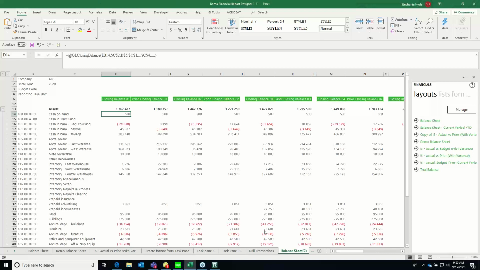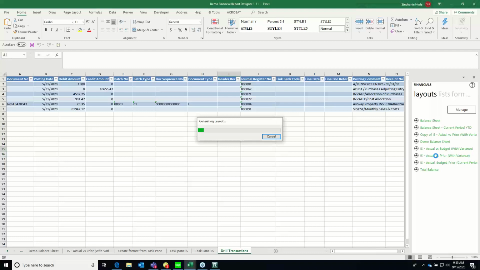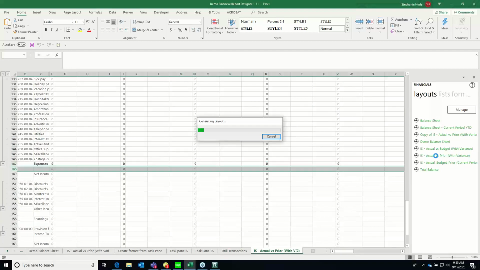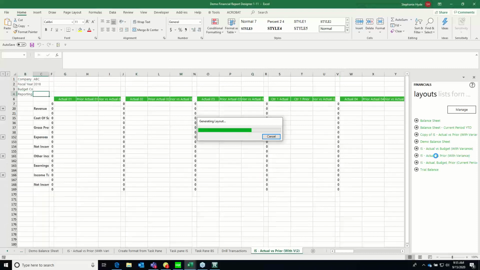Okay. Now let me delete this and I'm going to show you an income statement. So I'm over here, and they've got one set up here that says income statement actual versus prior with variance. So I'm going to click on it. Again, all I'm doing is clicking, and it's automatically spitting out this layout that's been given to you.